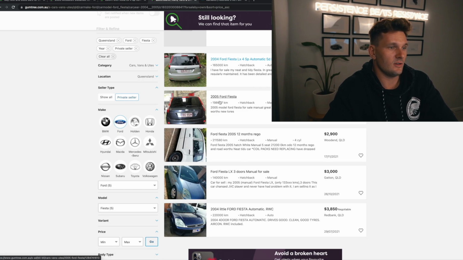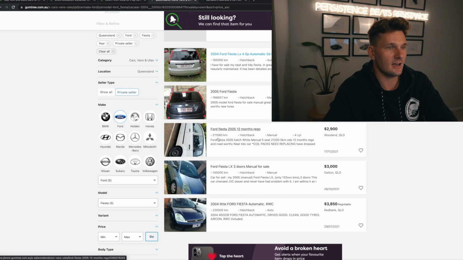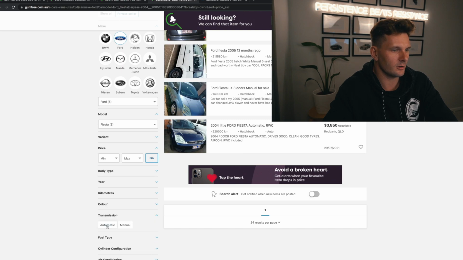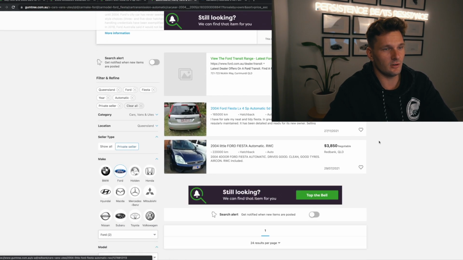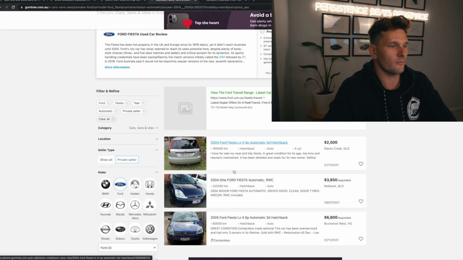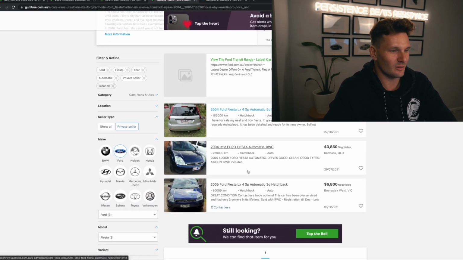We have a 2005 model with nearly 200,000 Ks for the same price. We've got a white one with 12 months rego on it with 211,000 Ks, but it is manual. I have selected auto here. Let's go auto. Well, there's only 2, so 2.5 grand and 3850. This second one, the way the ads are written, it kind of looks like it's someone who's used to selling cars. Let's get out of Queensland for a second. Let's see what we've got nationwide. We've only got 3. Okay, 1, 2, 3. Great conditioning, contactless, trade optional. Sounds like a dealer.